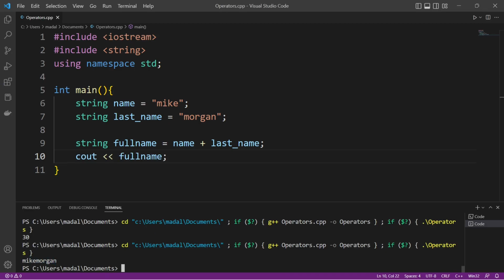So this is actually kind of mushed together. Let me add a space in here. Let me put an empty string right here. And so I'm going to add the first name, which is going to be Mike, and then an empty string, so there's going to be a space between the words. And then I'm going to add the last name, and I'm going to cout that full name.